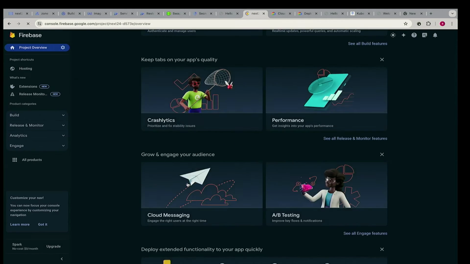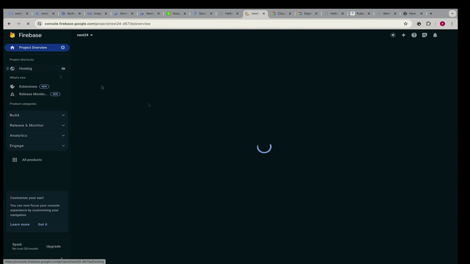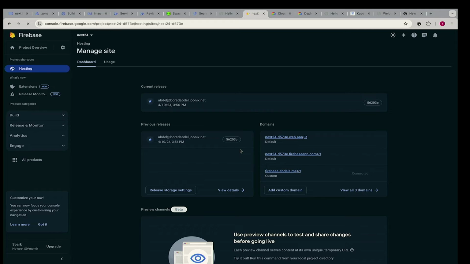So this is my Firebase console. I already have a project here called Next24. And if I go here to Hosting, I've already pushed a static website and hosted it. And I have a custom domain in front of it. I'm going to show you in a second.